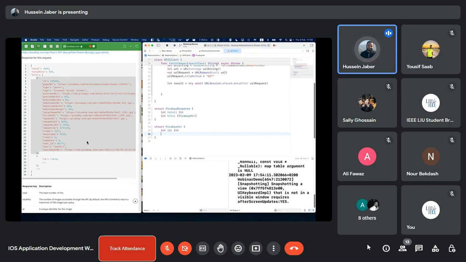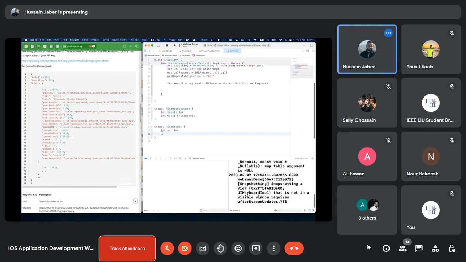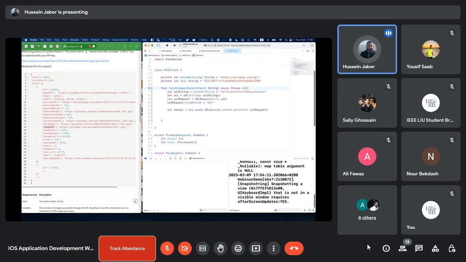Let's see what matters to us from here. We want the url, it's of type string. Let's finish here. Now the only thing you have to do to make this readable by Swift is to add Codable. That's it. So now what will happen is that from here we will see an array of Pixabay hits.